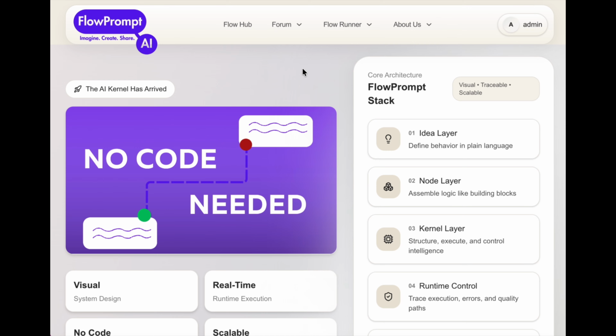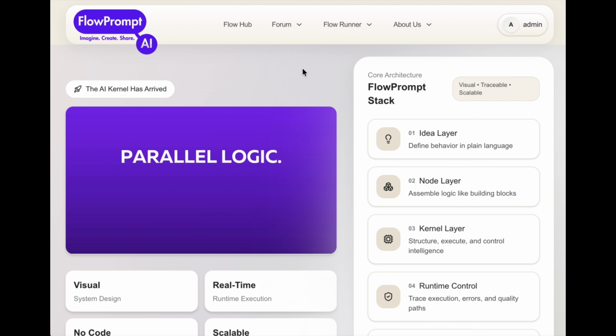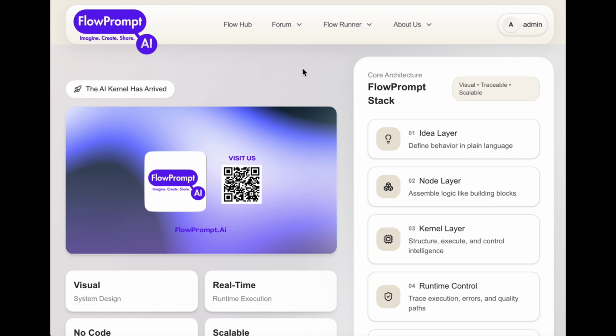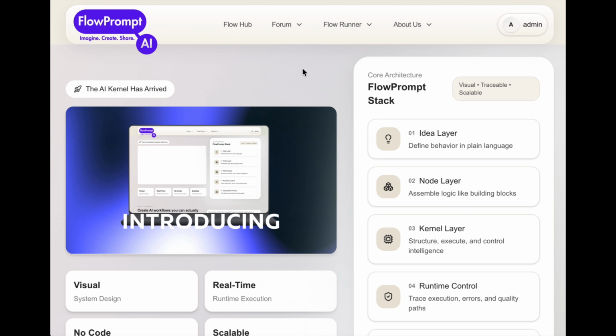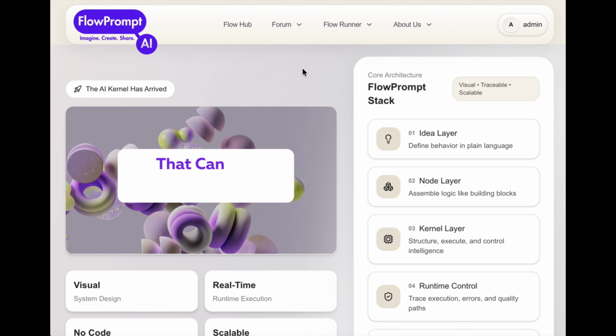Modern AI models are powerful, but they are not applications by themselves. They need orchestration. FlowPrompt provides that orchestration layer, turning individual AI responses into a reliable system that can perform complex tasks automatically. Let me show you why that matters.